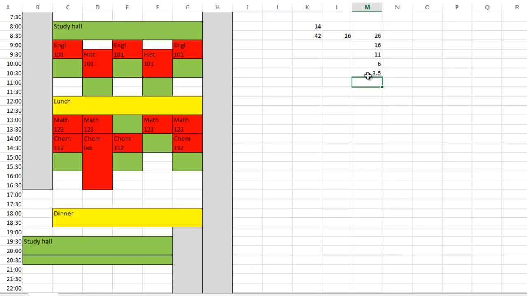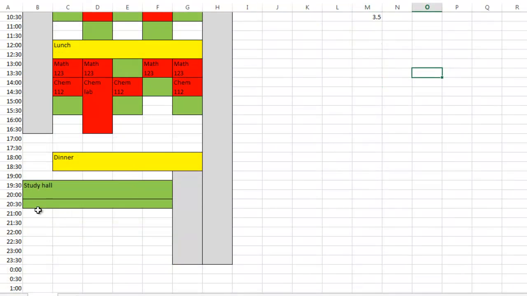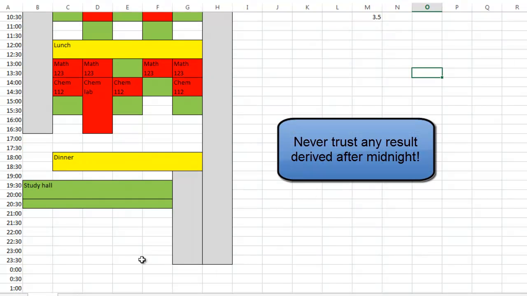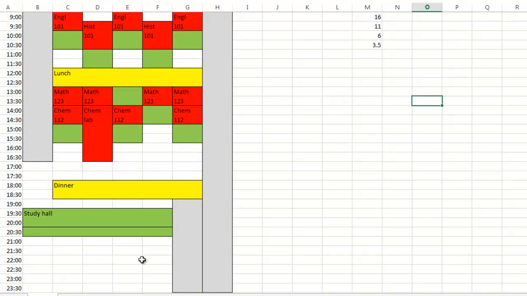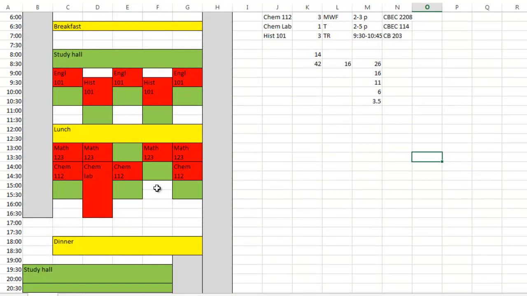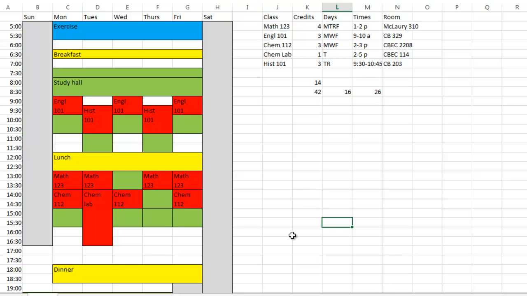If you're more of a night owl, you could certainly use times after 9 o'clock, but I would recommend never going past midnight. Never trust any homework you've done after midnight. So if you are capable of staying up a little bit later, go for it. Me, when I get around 10 o'clock, I'm worthless. So what I might do is extend this study hour and perhaps extend my morning study hall by a half hour. And so now I've got my semester blocked out.